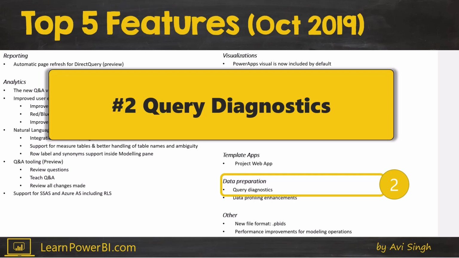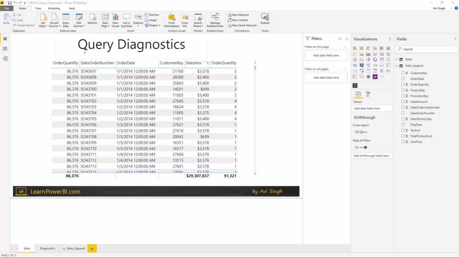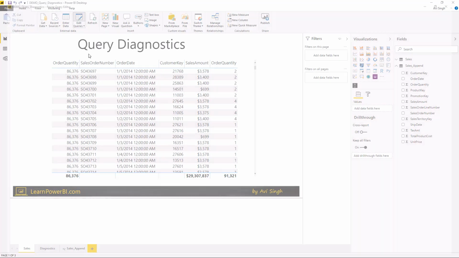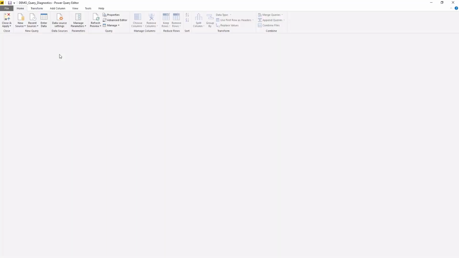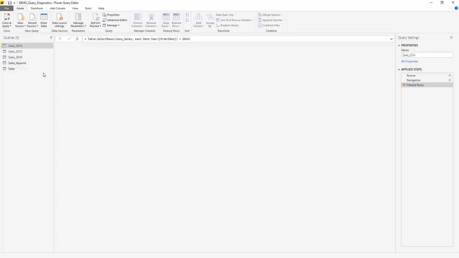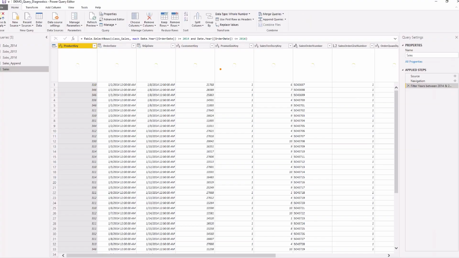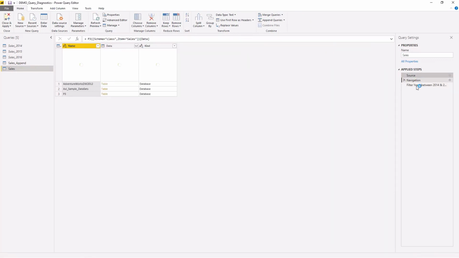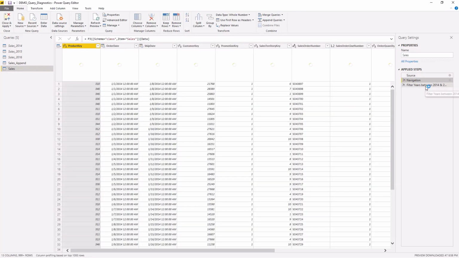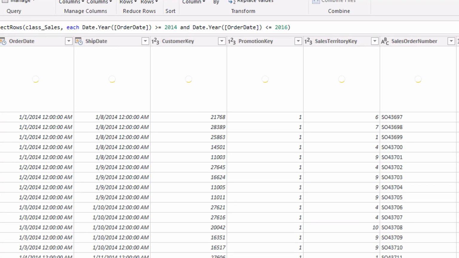So let's take a look and see what Query Diagnostics is about. Here I have a demo file, and I'm going to take you to the query editor. I just tweaked the query a little bit. I just added this line. Initially I'm bringing in all rows, connecting to the complete data set, but then I just added a simple filter here to do this.